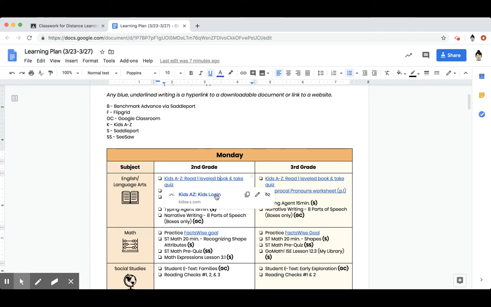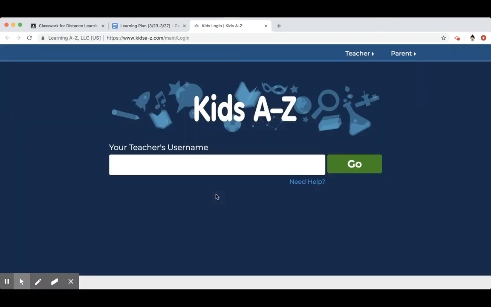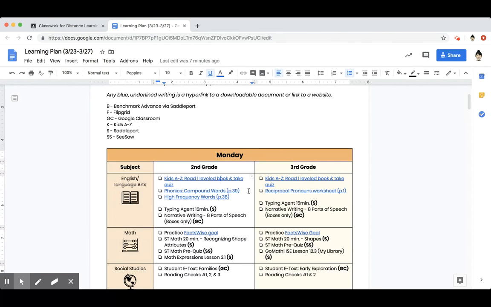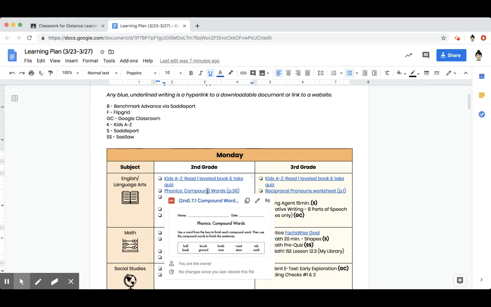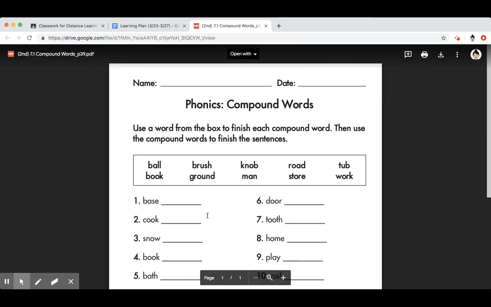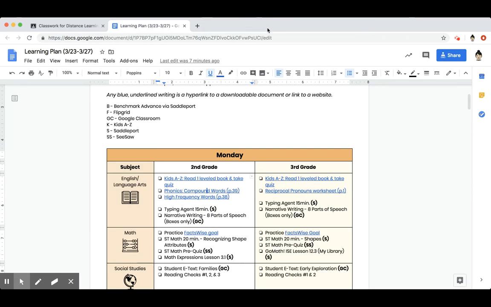And here is that website. And if I do another tap, I am now directed to Kids A to Z. If I wanted to do the phonics compound words assignment for second grade, I do a one finger tap, and then I tap on that small box. I now have a document for me to print.